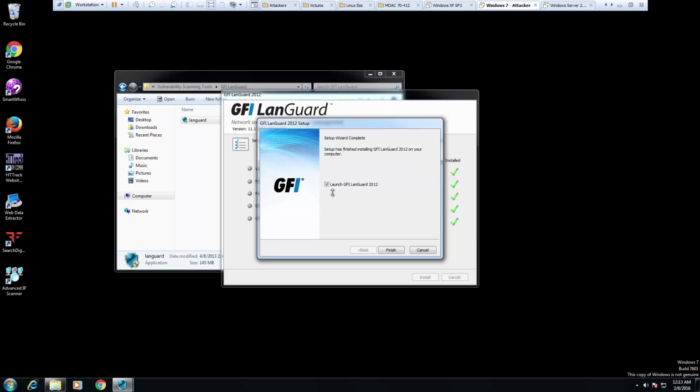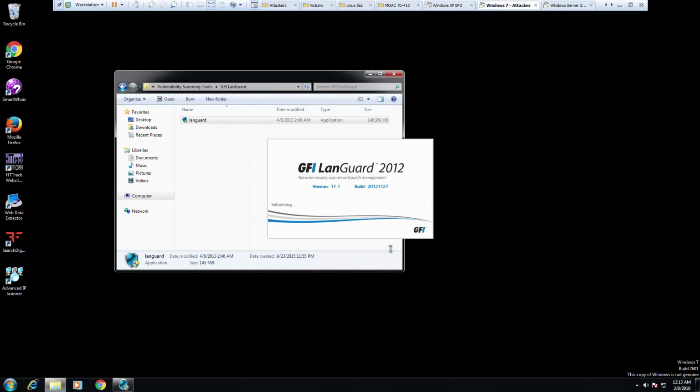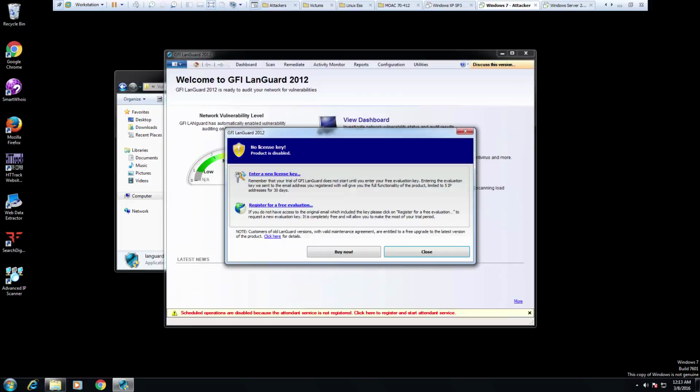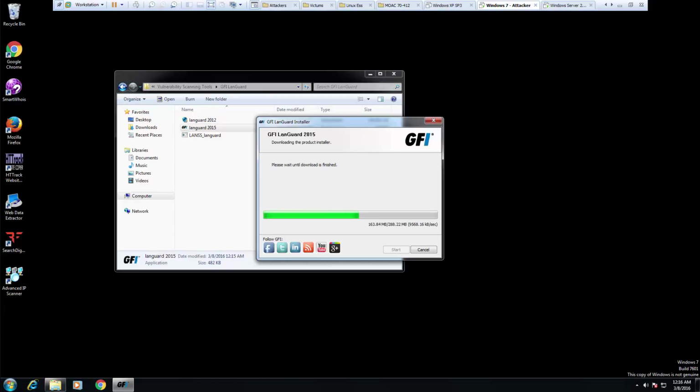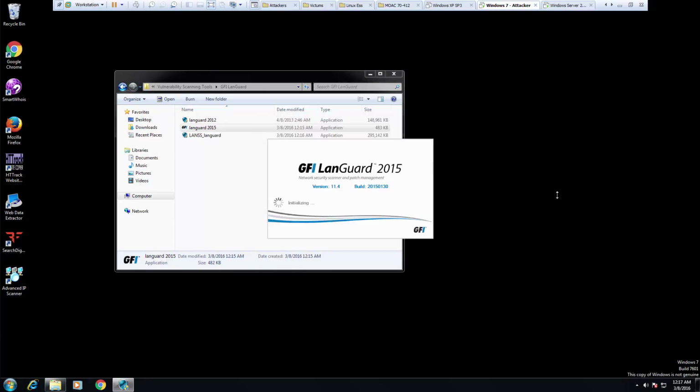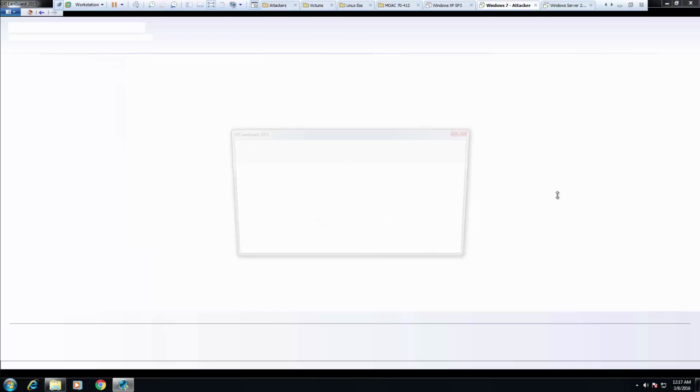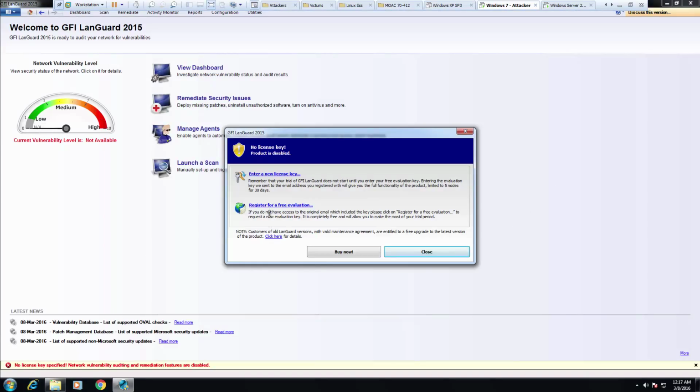Installation shouldn't take too long. And let's go ahead and launch our GFI LanGuard. We're going to use the free evaluation, so register for free evaluation. Okay, so it turns out that it did not like the 2012 version. So I downloaded the 2015 version, and I'm going through the installation now. The upgrade to 2015 only took a few minutes. And again, make sure to register for your free evaluation.